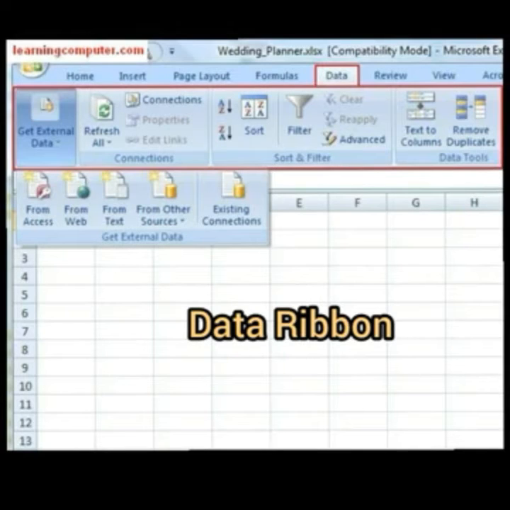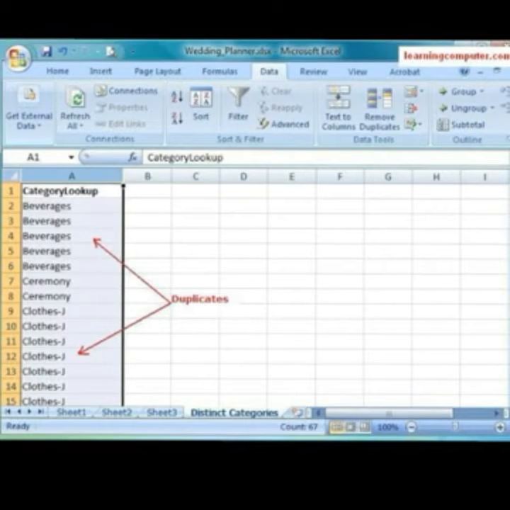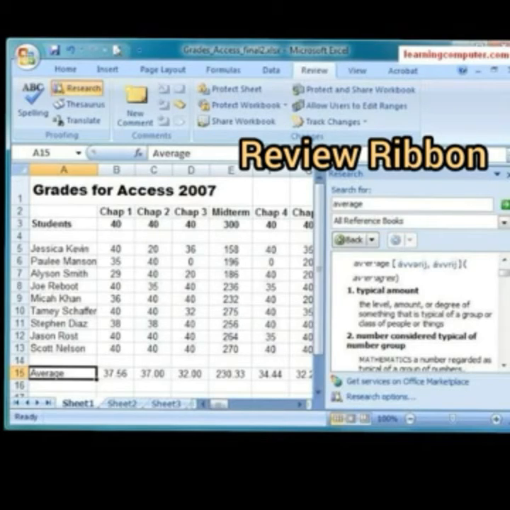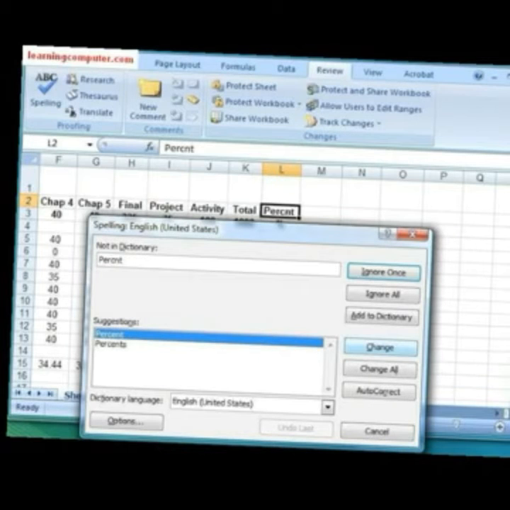Data ribbon has various advanced options related to your database. This option allows you to delete duplicate values and also fetch specific conditions. Next ribbon is the review ribbon. It allows you to check your database yourself for things like spelling mistakes. You can also change and ignore.